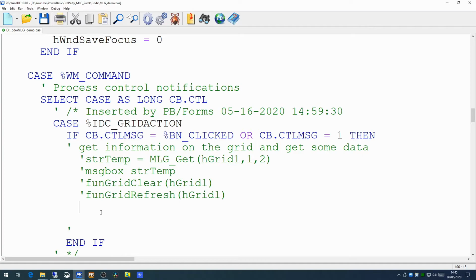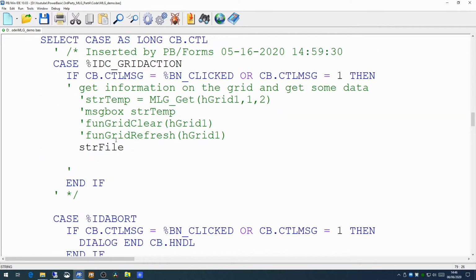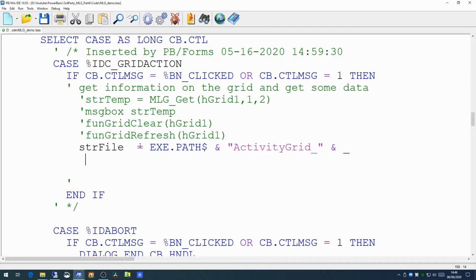So the first thing to do is to give a name to the file. So we're going to need a new variable called strFile. And we'll make strFile equal to the current path of the executable. And we're going to name the file as activity grid, and then we'll follow that with the number of the grid, as in 1 for this week and 2 for next week. So there's the name of our file.